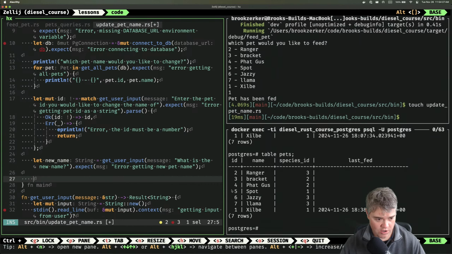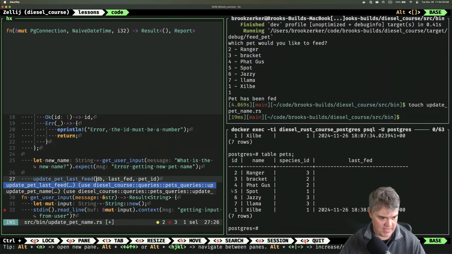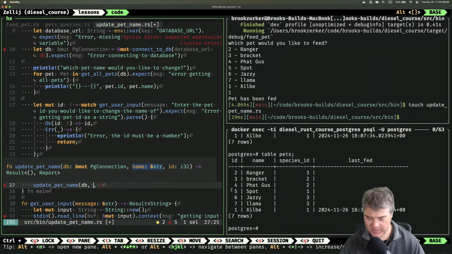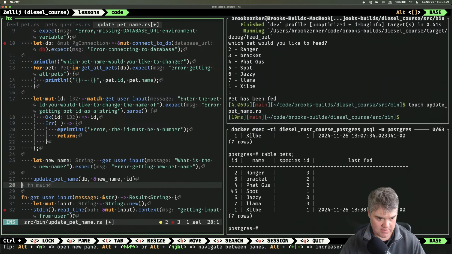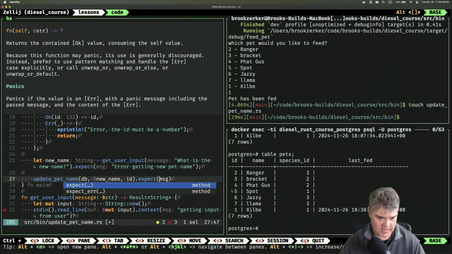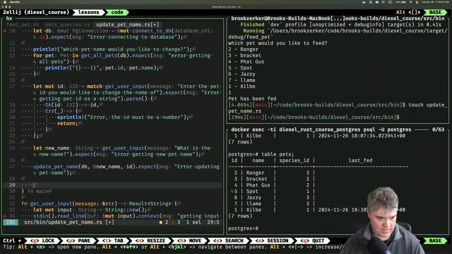So we're going to call update pet name, pass it the DB, pass it a reference to the new name, pass it the ID, and expect error updating pet name, and then print line pet with ID now has name, new name.